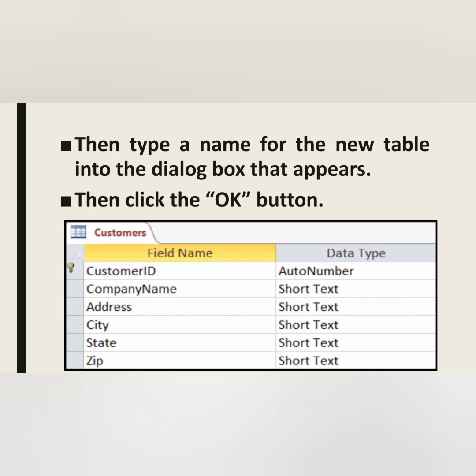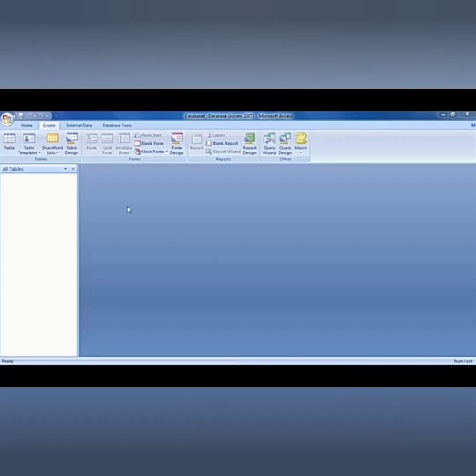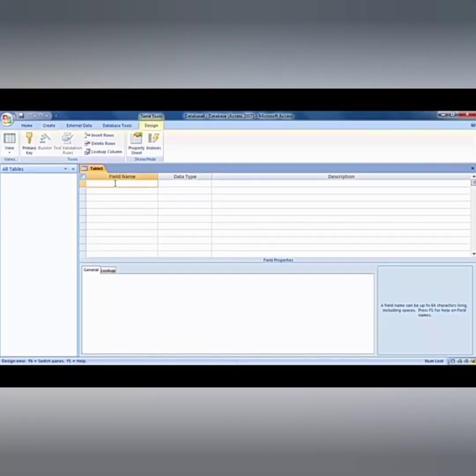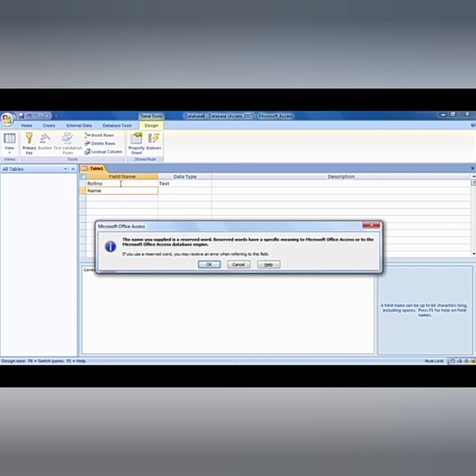Now I'm going to show you a video in which we can see how to create a table in design view. Okay, this is our MS Access screen. So to create the table in design view, we have to select the Create tab and then Table Design. Here we can see the three fields: field name, data type and description. So whatever columns we require, we can type here in field name, and then we can select its data type. By default the data type is text.